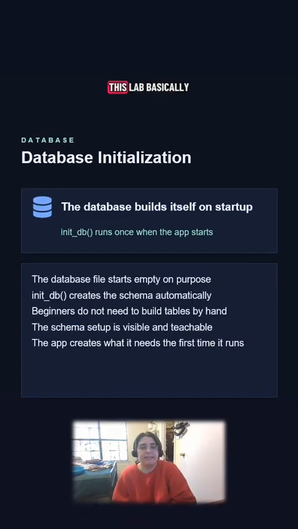The database in this lab basically sets itself up for you. Now, the kit does ship with an empty database file already in the project folder, so you don't have to create it from scratch. But that file starts out completely empty. The first time you launch the app, the function shown on the screen runs one time, looks inside that file, sees that there are no tables yet, and adds them in automatically for you.